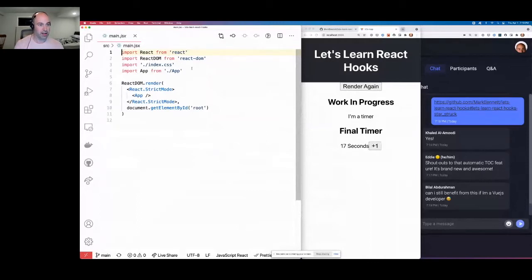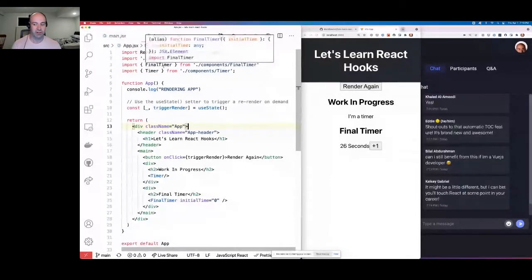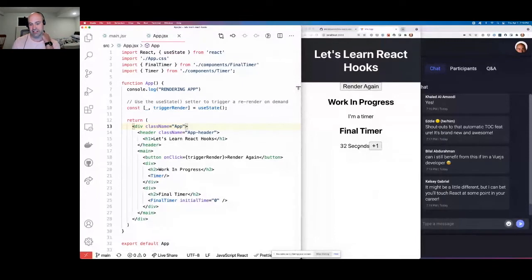We've got app.jsx. This is kind of more the meat of our app. We've got two components that we're going to be really playing with today. We've got final timer, which is running right here. You can see it's just kind of counting the seconds as we go, and you can click a button to make time go faster. So nothing too crazy.